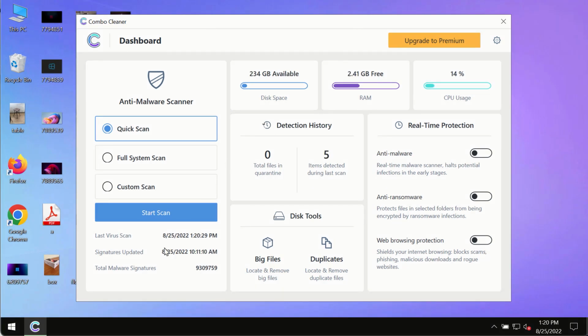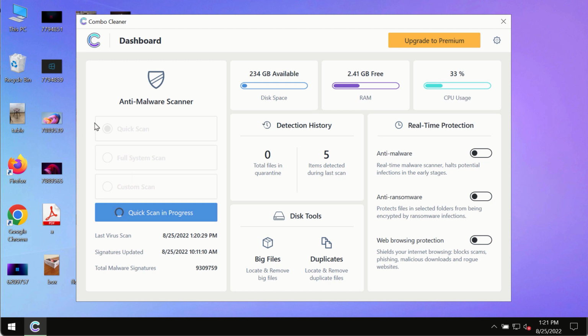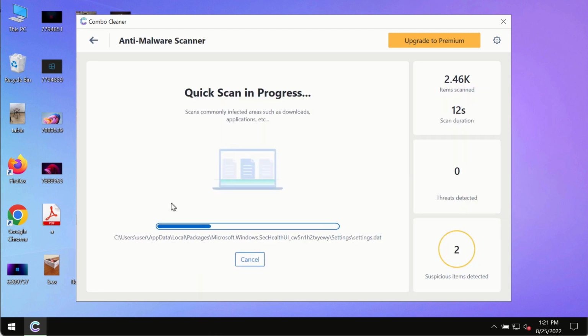After you have successfully downloaded and installed Combo Cleaner Antivirus, make sure you click on the Start Scan button. Initially the program is in the trial mode, so only the quick scan option is so far available. The program most likely will first of all update its anti-malware database, and of course this is crucial for proper detection and removal of any malware, ransomware, adware or other infections.